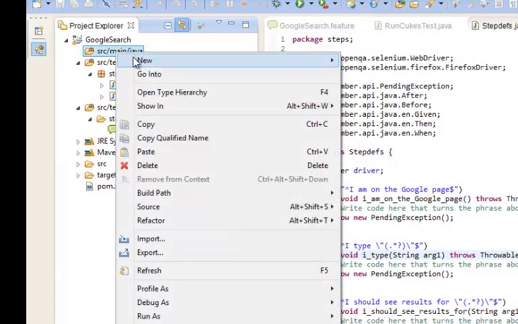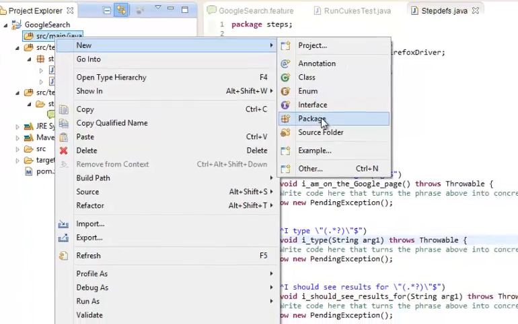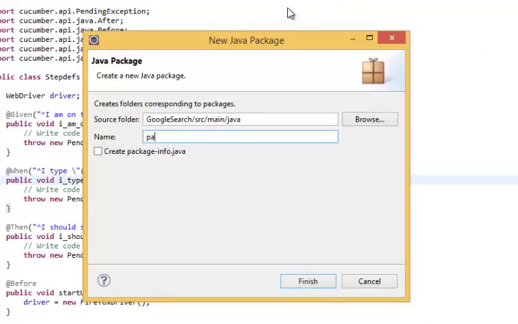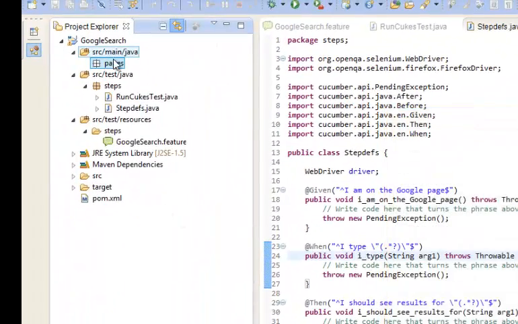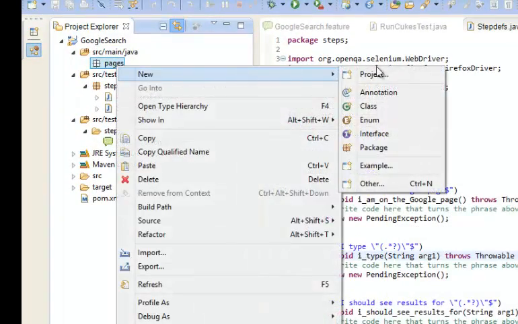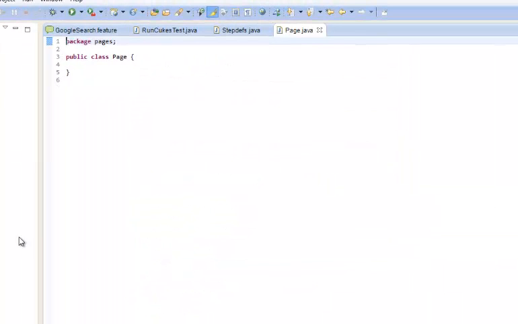I'm going to go ahead and create a page. So I'm going to create a package within the source main Java directory. I'm going to call this pages. And this is going to hold my page objects. I'm going to create a base page. Cool. I'm going to call that Page. And from this class, all of my other classes will inherit.